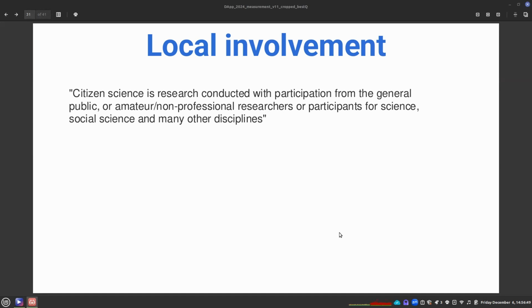And in the title of my presentation is the word local involvement. And I want to make a distinction between citizen science, as I understand citizen science, and, I have probably only my point of view, how I make the distinction between citizen science and local involvement. So here I copy one definition of citizen science. I mean, there are many, right? But this probably covers more or less what is understood by citizen science.